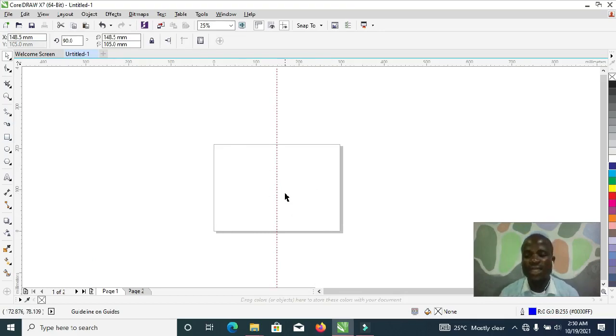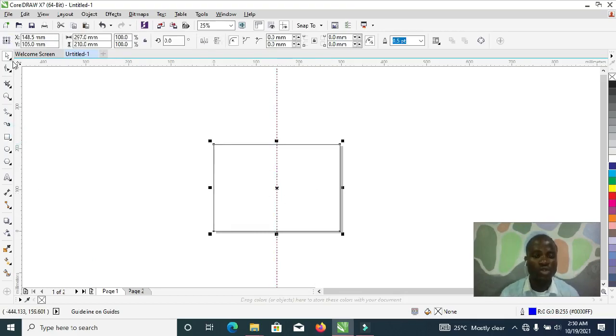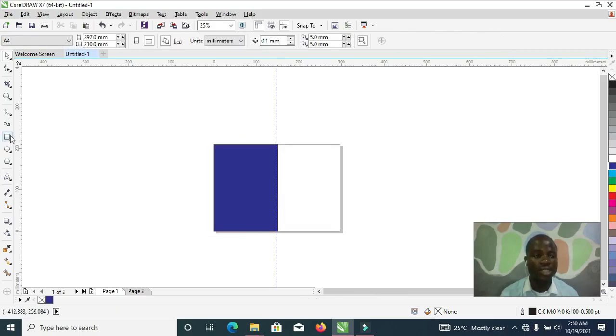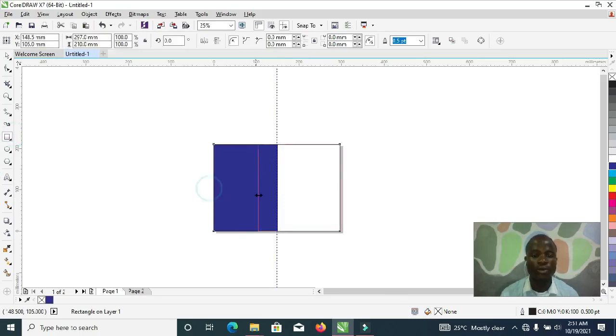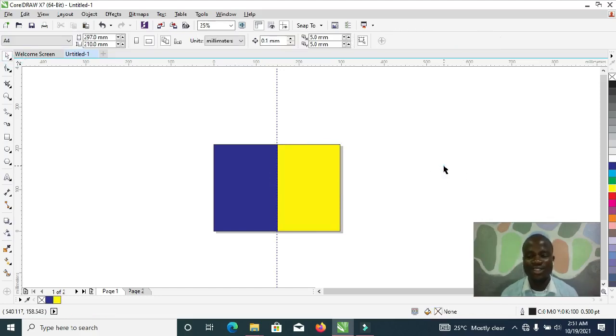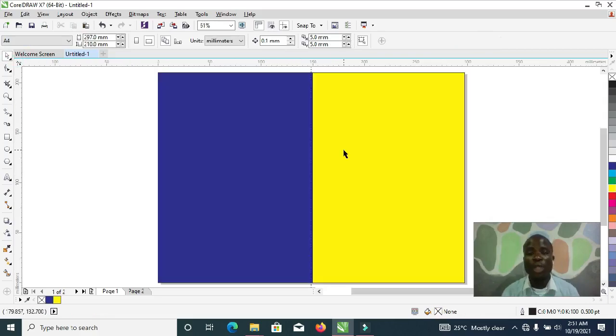Then after deciding the center, you double click on the rectangle tool, then you drag this to the left. As you can see, from the left to the center, this is a rectangle. Then you create another one for the right. So you have two different rectangles over here, one for the front and one for the back. After this, you start creating your design. Your front will be on your right while the back will be on the left, because that's the way it appears when it is printed out.